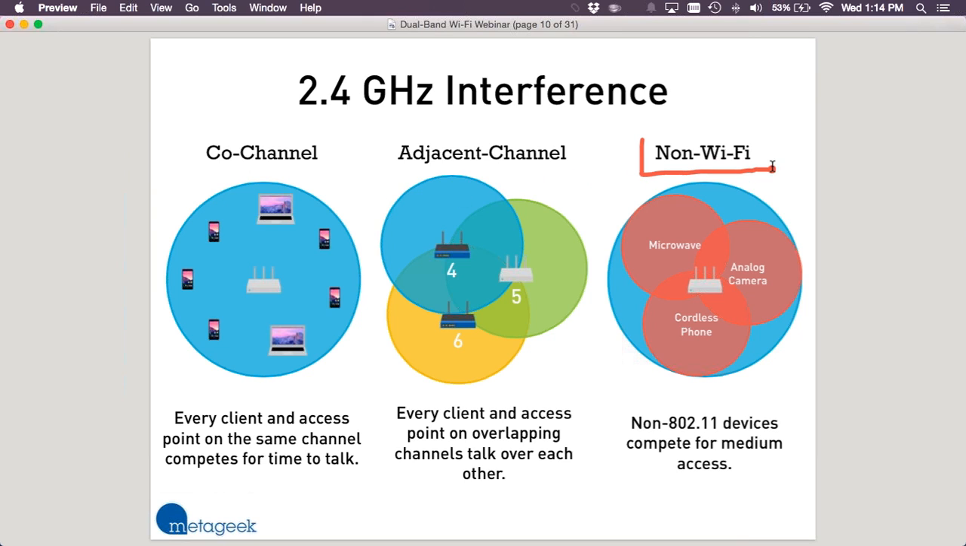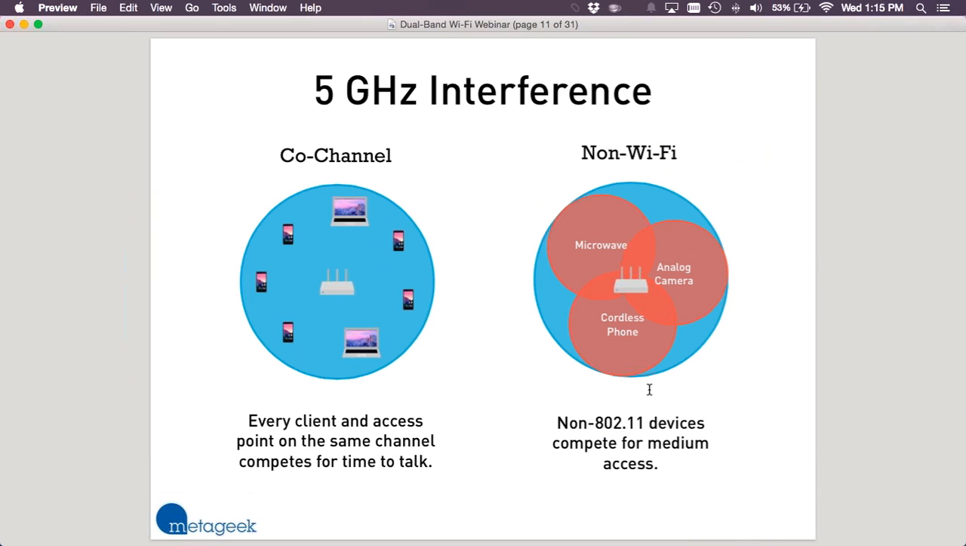Then there's non-Wi-Fi interference. We have to deal with this as well. This comes from things like microwave ovens and analog video cameras and cordless phones. Non-802.11 devices are also competing for time to talk, and they typically aren't nearly as polite.